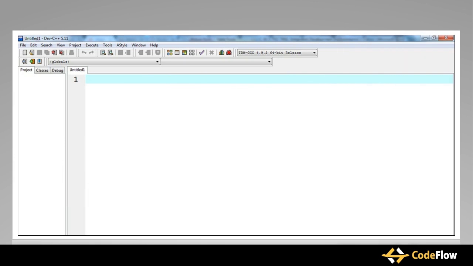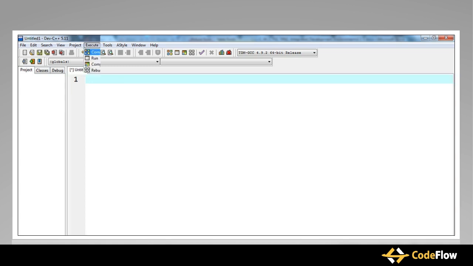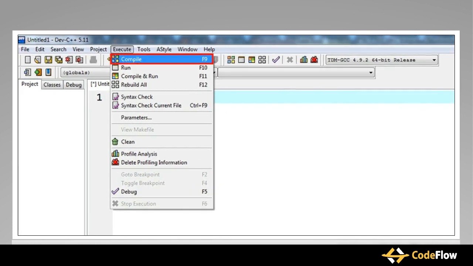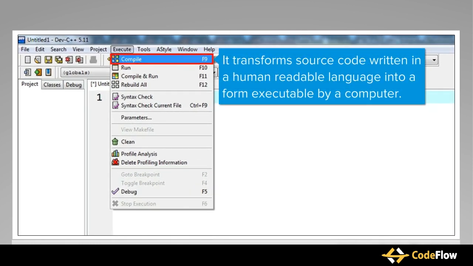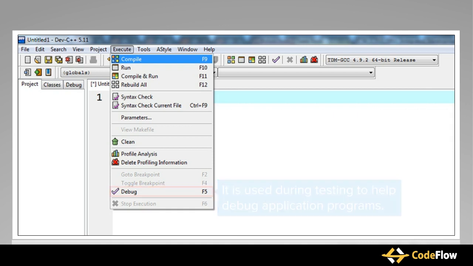Now, let's understand the use of each of these tools. The code editor is a text editor designed for writing source code. The compiler transforms source code written in a human-readable language into a form executable by a computer. The debugger is used during testing to help debug application programs.